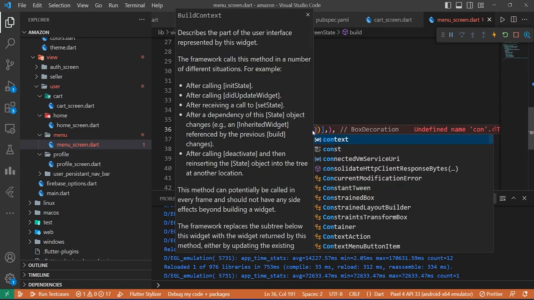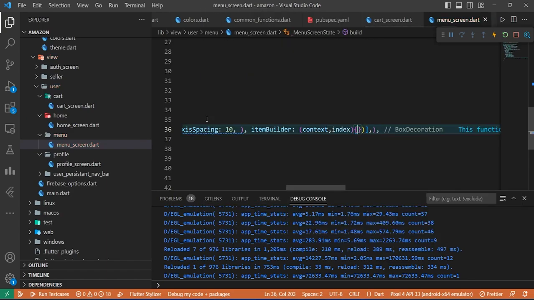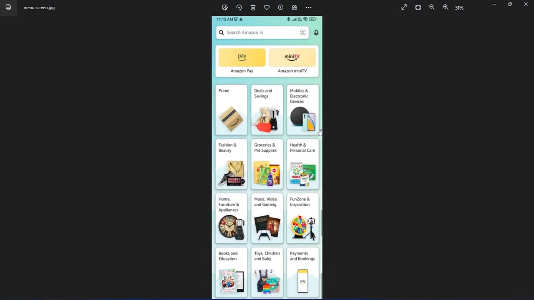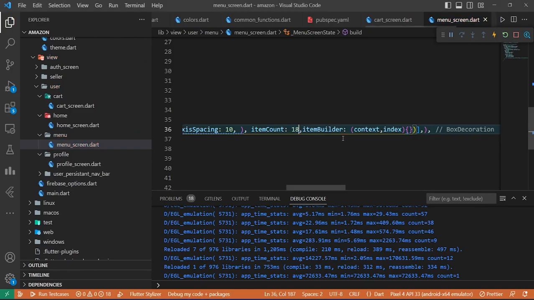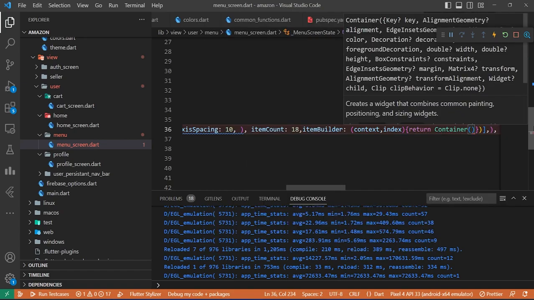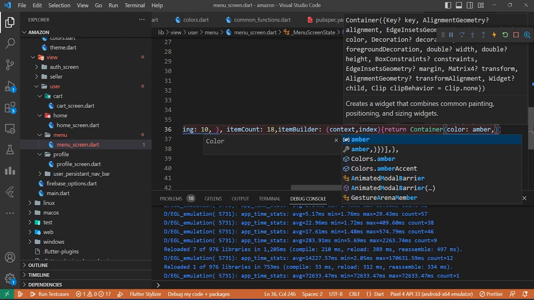Item builder. Okay, here will be context, comma, index, and we need to add another parameter here, that is item count. So the item count will be, let's have a look, 3 cross 6, it is 18. And here let's return a container. Return container, and make the color of the container amber.